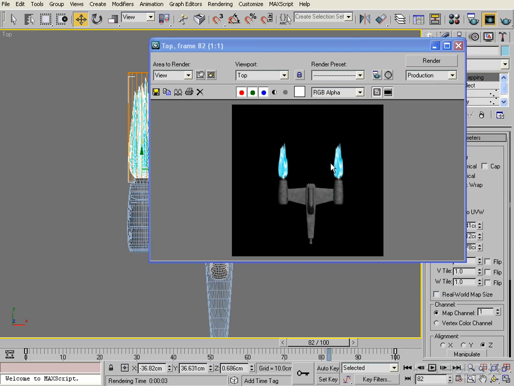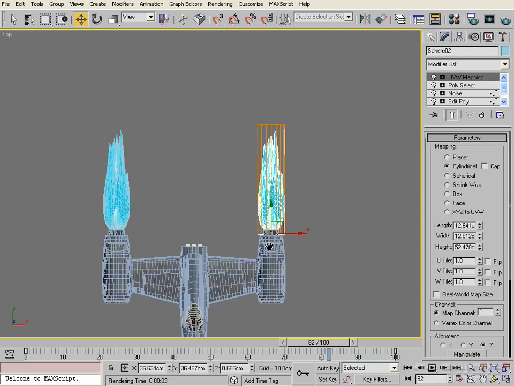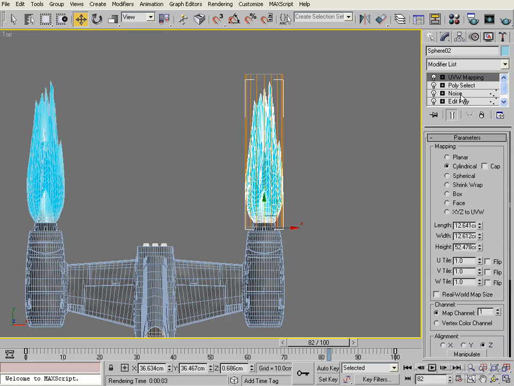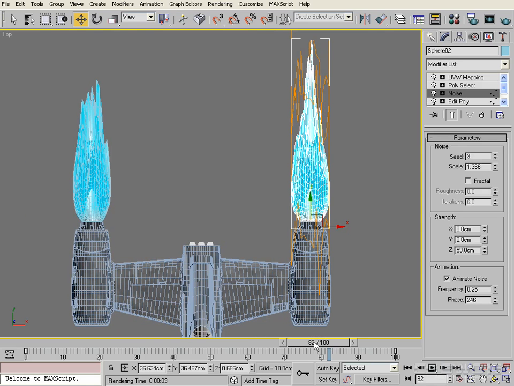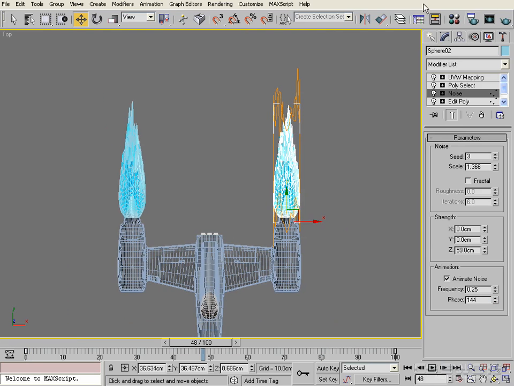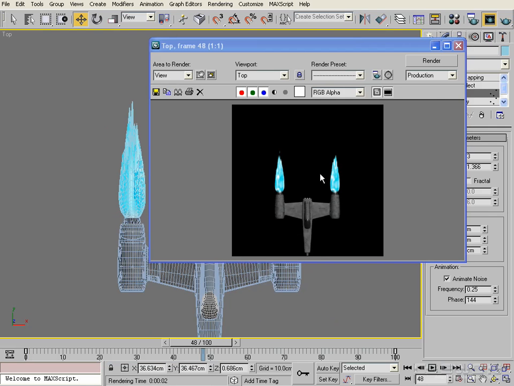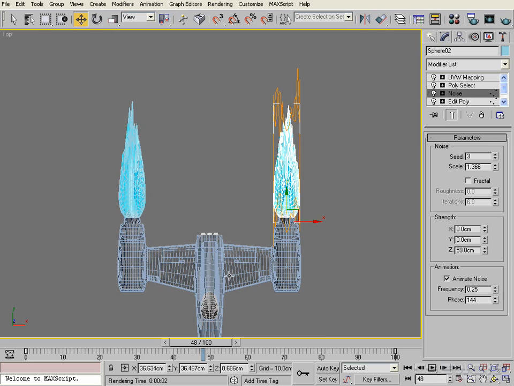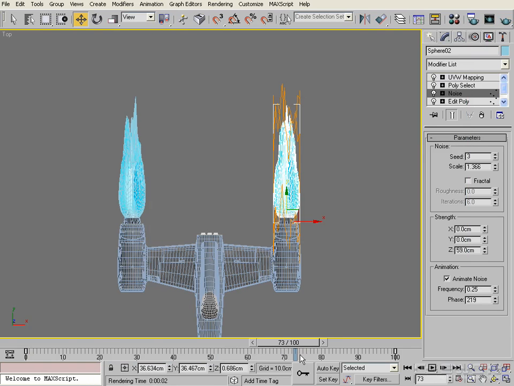they're identical. They're absolutely identical, and we don't want that, so we can fix that, and this is the reason why we used a copy and not an instance. We can go into the noise modifier and just change the seed. So I'm just going to punch in 3 for the seed on that one now, and you'll see now that we have a random look, and they both have their own unique noise, and that's exactly what we want for those. So that's going to work fine.